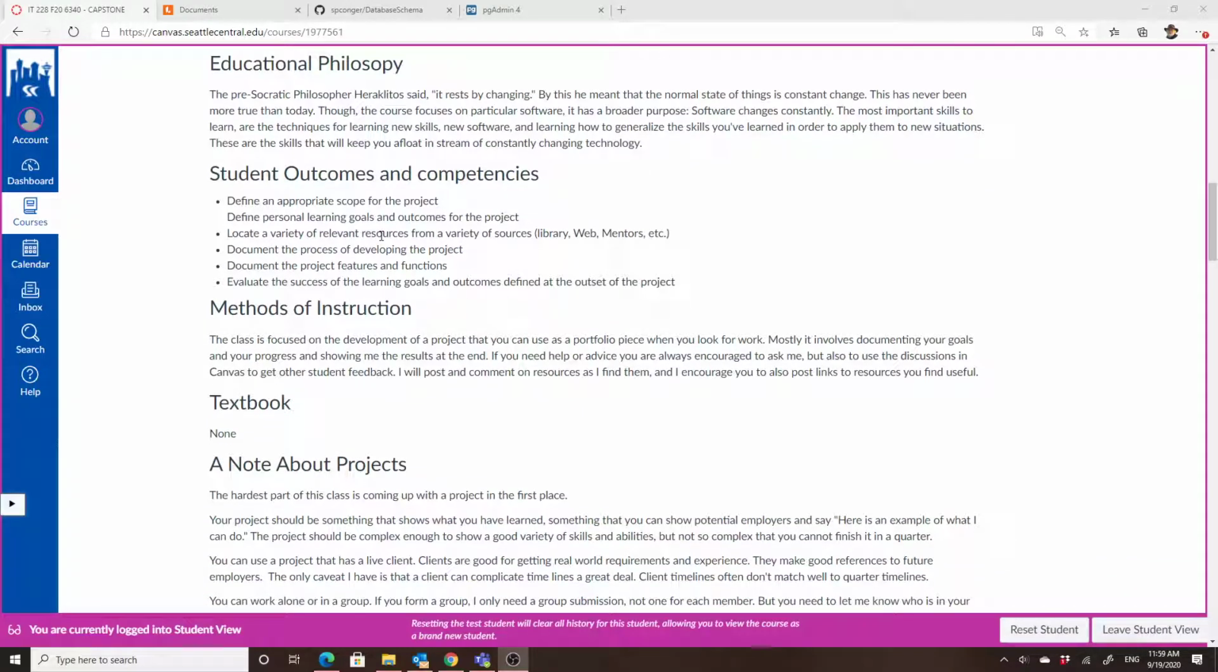Basically, we want to do a project that will show what you've learned over the course of your studies. It's ideal for a portfolio or something to show to an employer as you go forward.